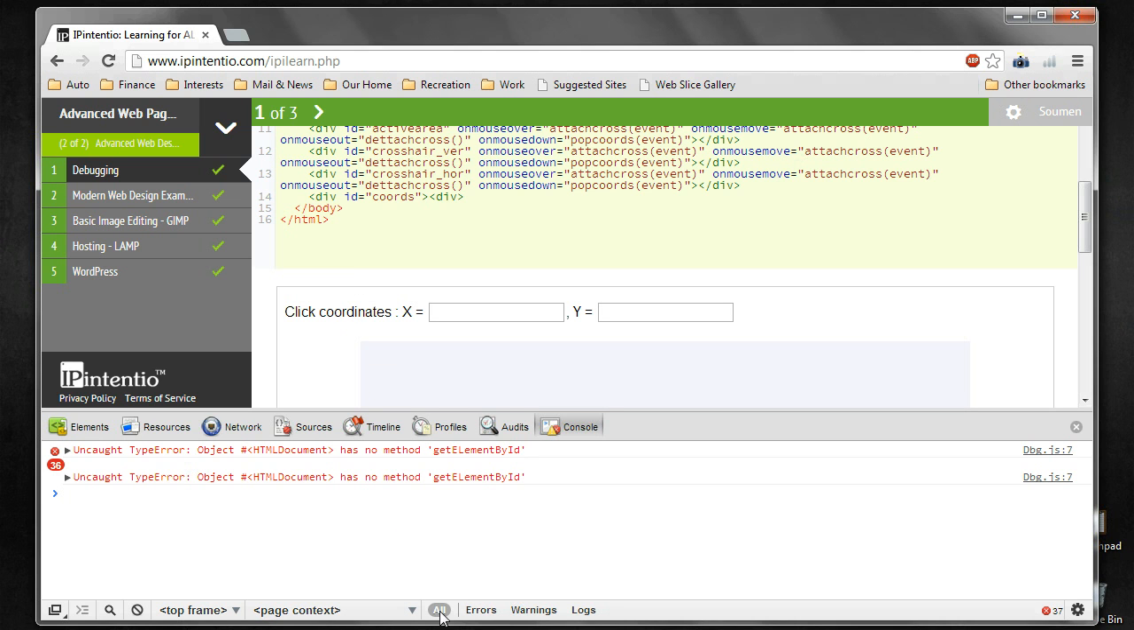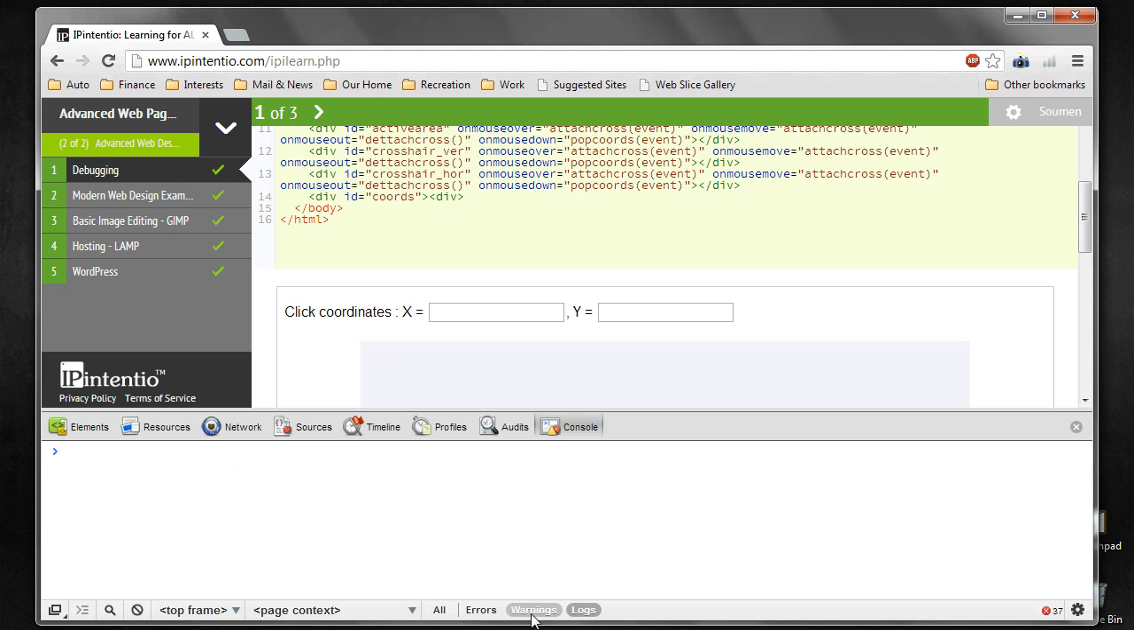So by default it shows all the errors and warnings. You can also filter them out to see only the warnings or logs or errors. So this is another tab where you will be spending a lot of time. Let us look at another tab.